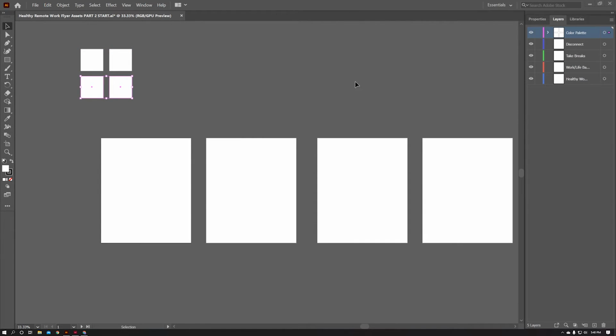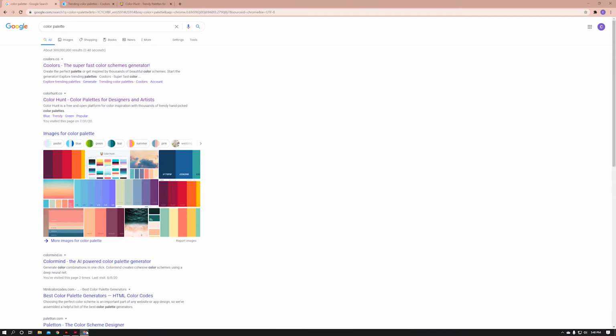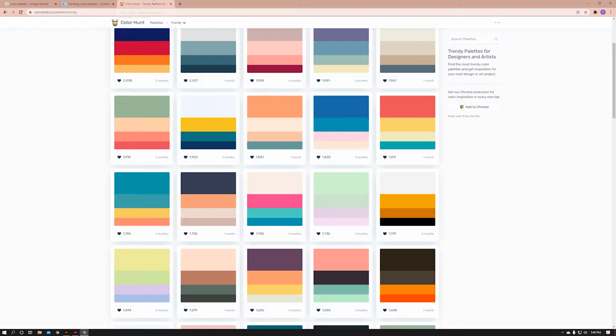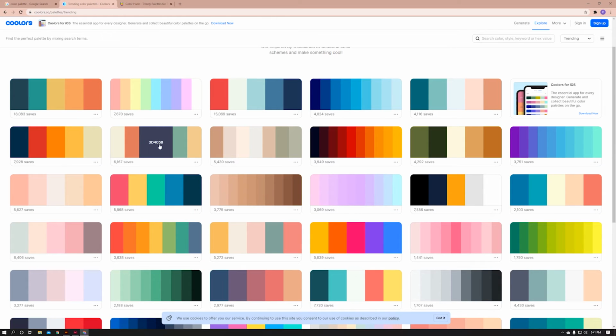Next, we need to bring in some colors. If you're in need of color inspiration for your designs, just do a quick Google search for color palettes. There are plenty of sites like these that provide a library of palettes and their accompanying hex codes. I'm going to choose this palette. I like that the colors are a little bit muted without sacrificing contrast.